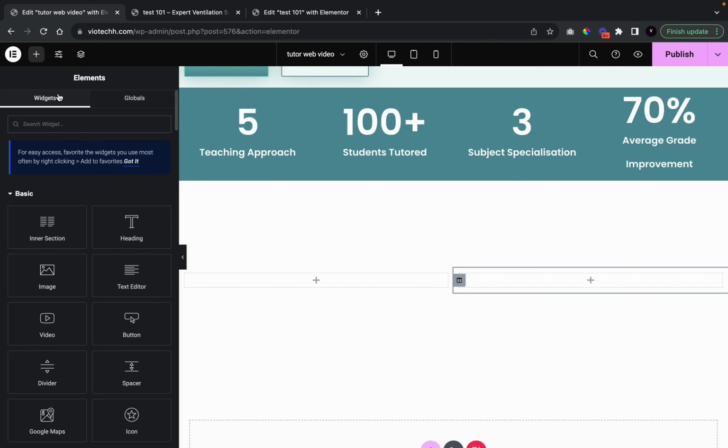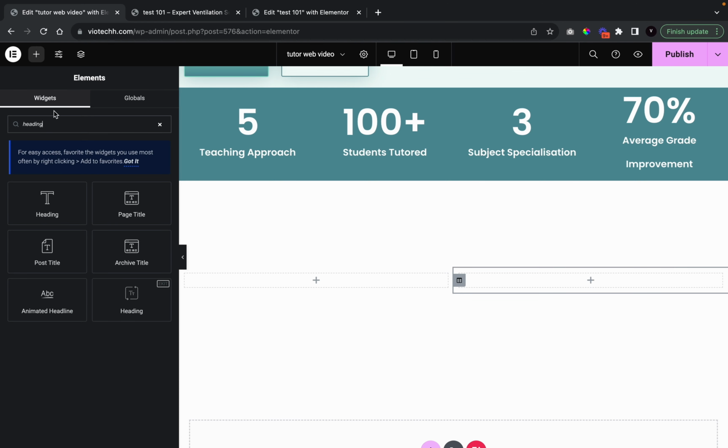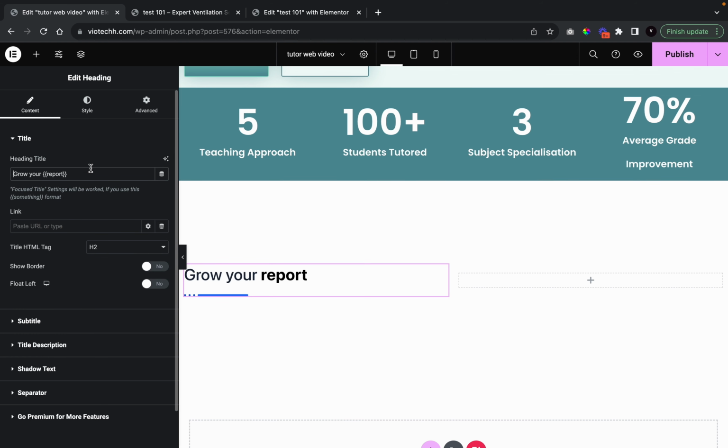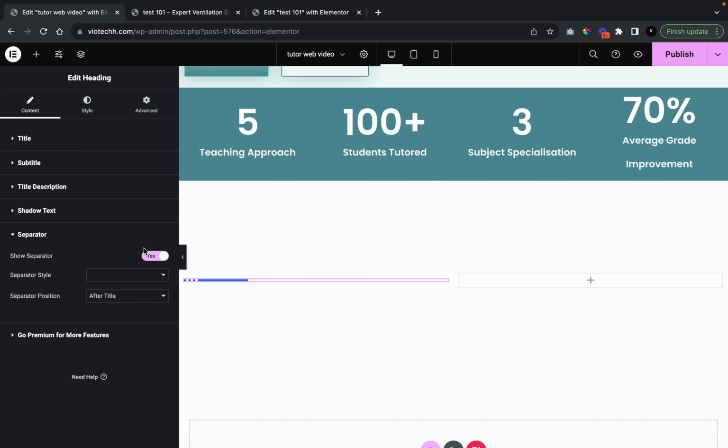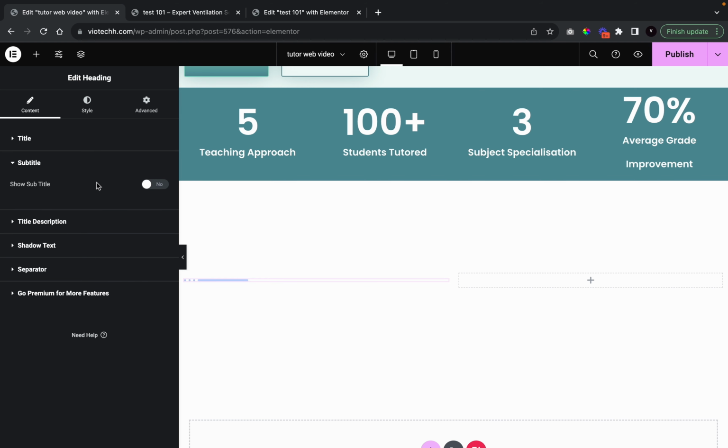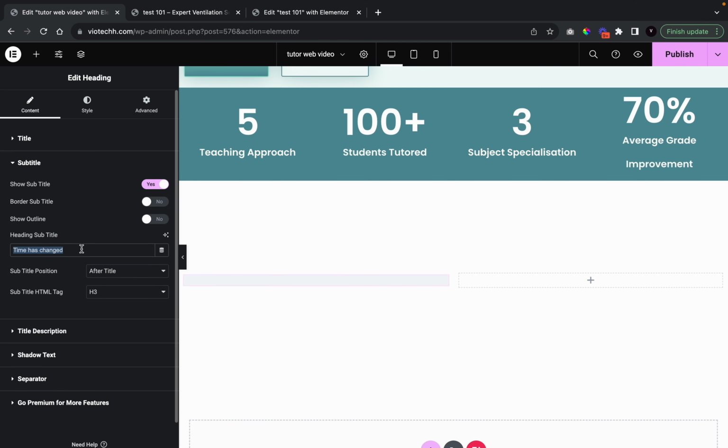We're going to go over here. We're going to type in heading. But for the first heading, we're just going to need the subtitle from this heading over here. So we're just going to remove the heading and remove the separator. And we're going to go to subtitle. I'm going to click on Why Choose Me.